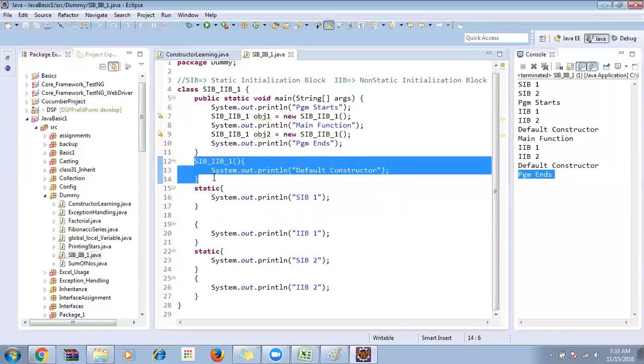So why are constructors used, and why the static block and non-static blocks, and where are they being used? That's what we have to see. In Selenium we don't directly use static and non-static blocks. They are used by programmers and developers. So why do they use static blocks and non-static blocks? They use them mainly for initialization purposes.